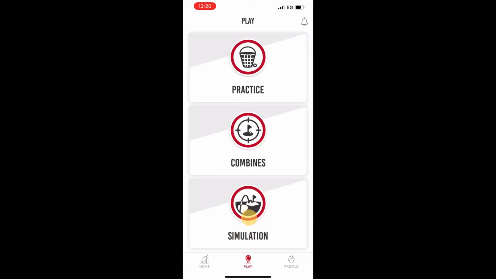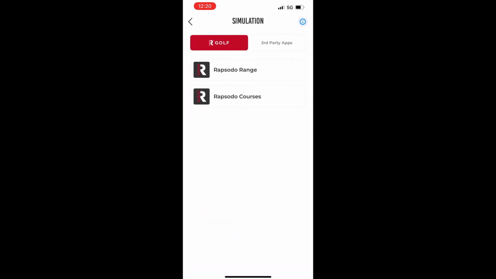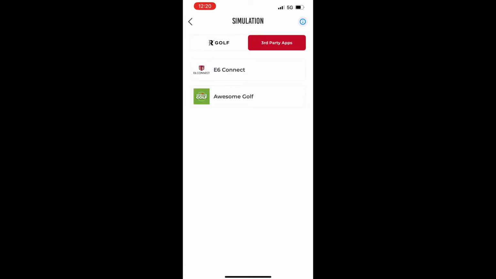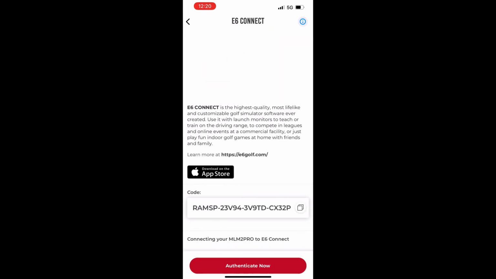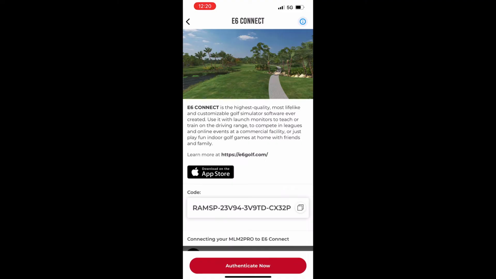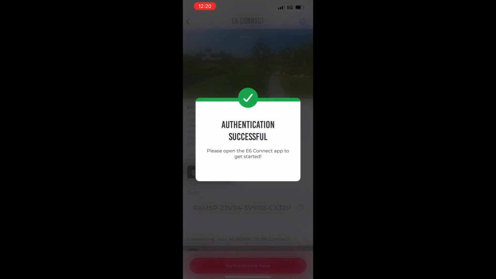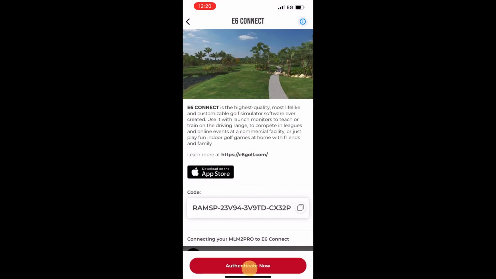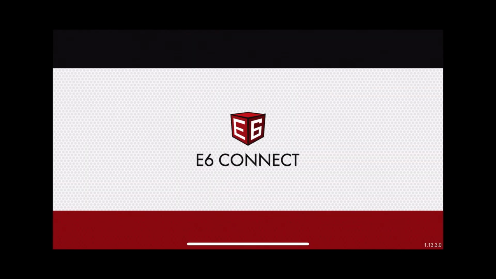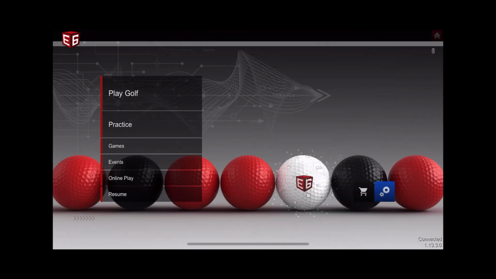Then press Simulation. Select third-party apps at the top of the screen. Then press E6. The MLM2PRO app will prompt you to connect to the third-party app. Press Connect. Once you receive the Connection Successful prompt, open the E6 app. Hit Settings in the bottom right of the E6 app.